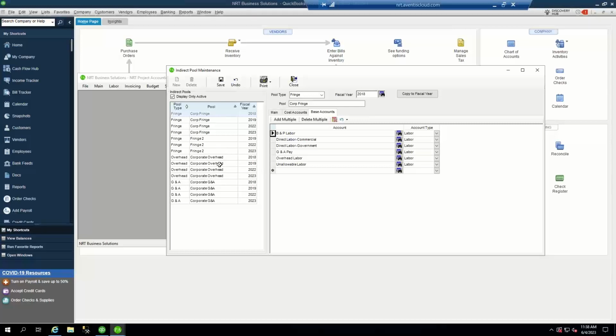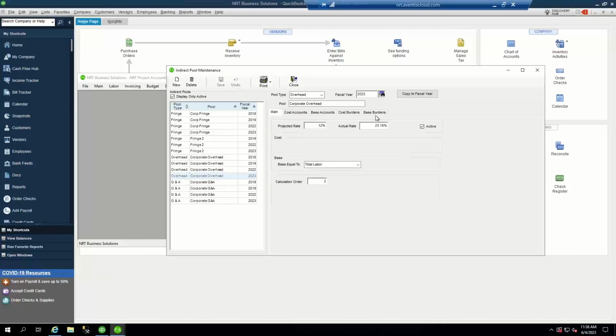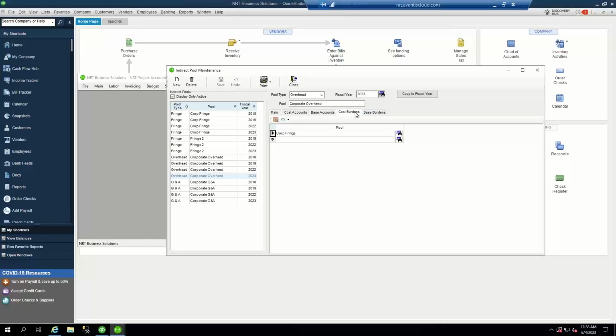Okay. Then we also have an overhead, and the overhead pool, again, we have our projected rates and we have our actual rates. This one is a total base pool, which basically means we're applying fringe to our labor. And that will be defined. You'll see there's these 2 additional tabs that don't appear on the fringe pool, but do appear in the overhead and will also appear in material handling and G&A, where we can apply interpool allocations for that pool.